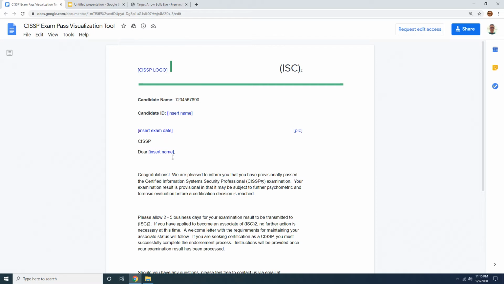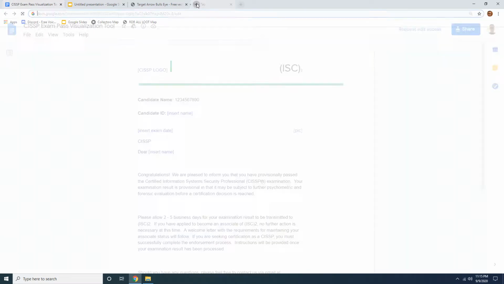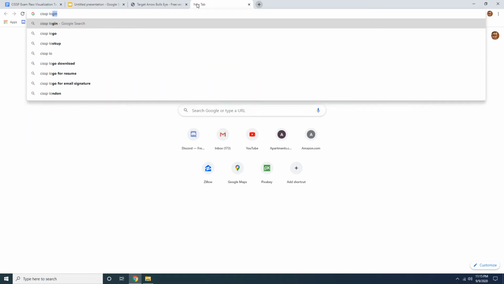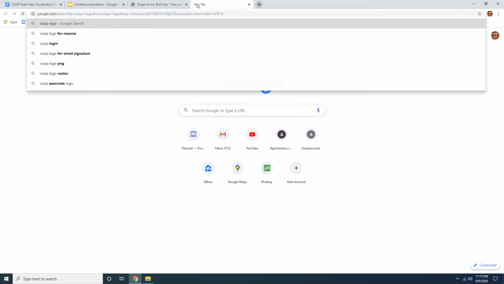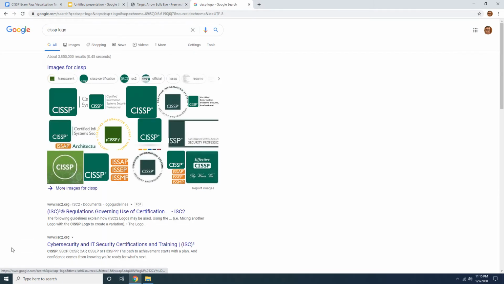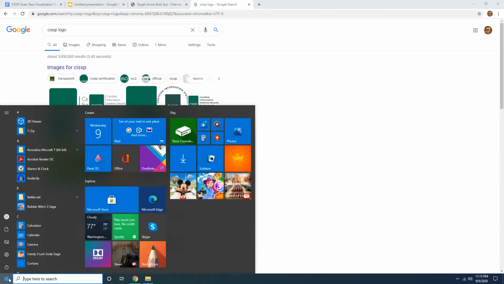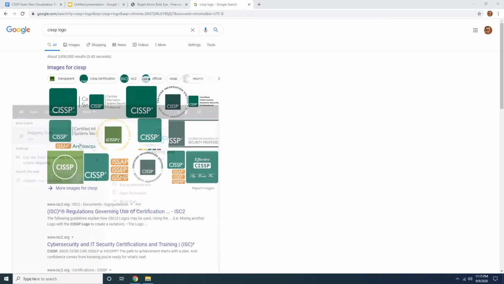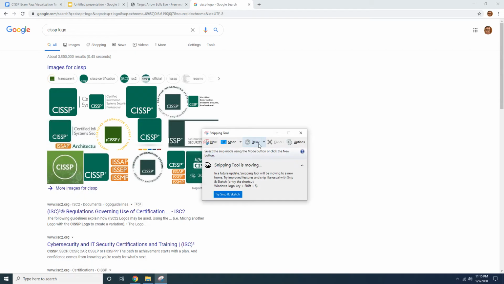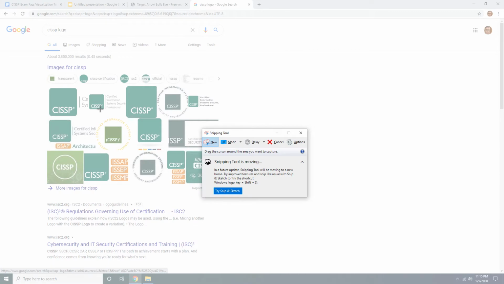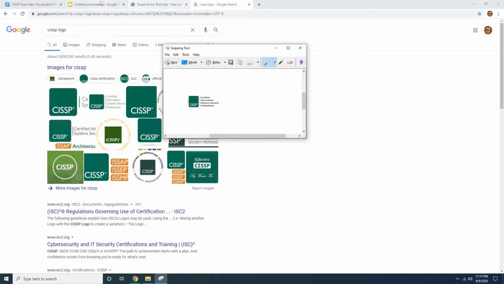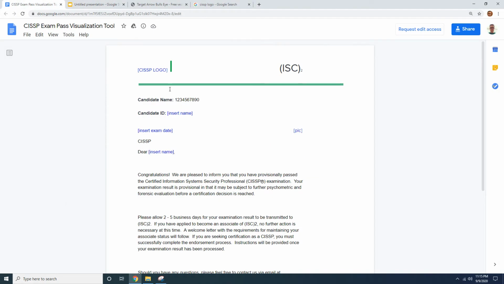And so for all this blue stuff, you're going to put something extra in there. So you're going to go to the CISSP logo. And I just recommend doing something like go to the snipping tool if you have Windows. I don't know what the Mac equivalent is of this, but I'm sure there's something. Just go new, and then what you're going to do, I recommend capturing this one here because that's what's actually on the letter. And then you're going to go to here and you're going to paste it.